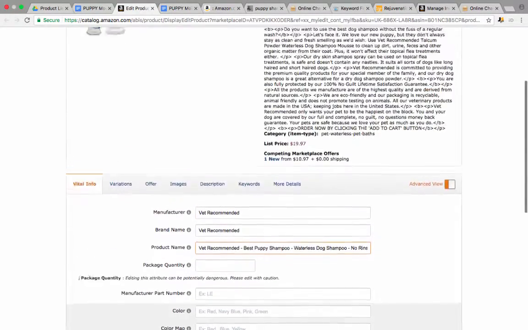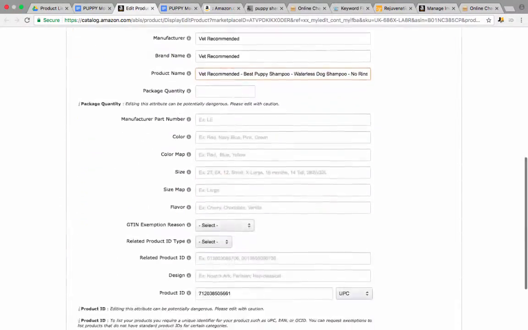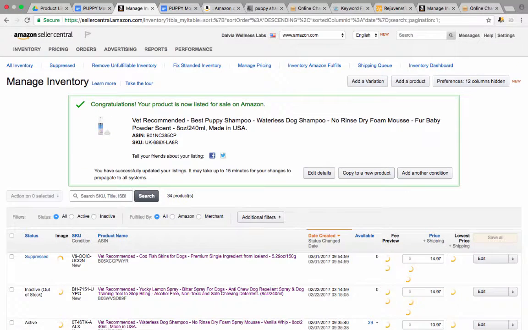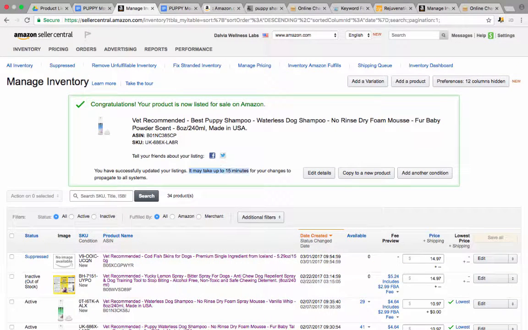And then that's it for this. What we can do now is just click Save and Finish, and that'll go back to our Manage Inventory. And as it suggests here, it takes 15 minutes to see changes. Some of the changes, like the bullets and the description, will change instantly, but other things like the actual title itself can sometimes take even up to an hour or more before Amazon manually approve and update that. So that concludes this little section.